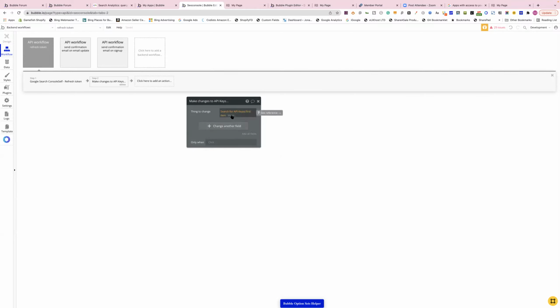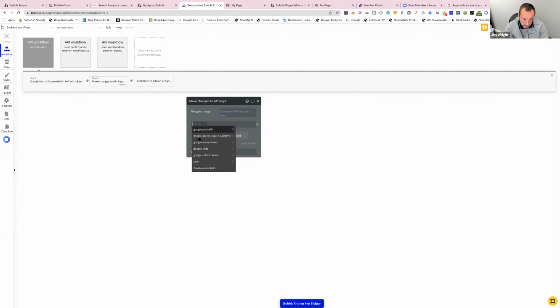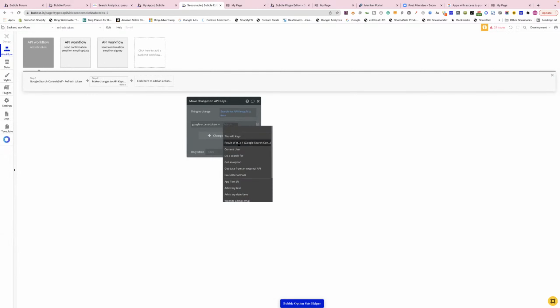And then what we're going to do is change that field. So we're always getting back an access token. So that's what we're going to be saving. Okay. Result of step 1. And it gives us the access token. Perfect. And I would also then save the expiration once more. So let's do one more field where we're saving that expiry date time.